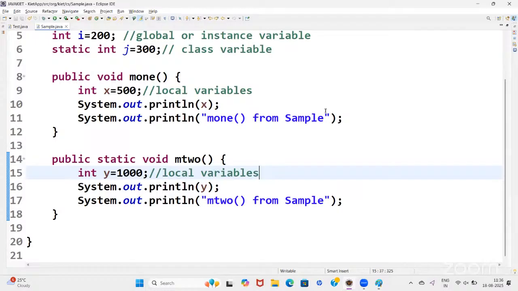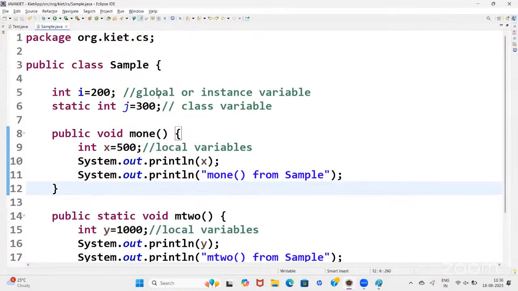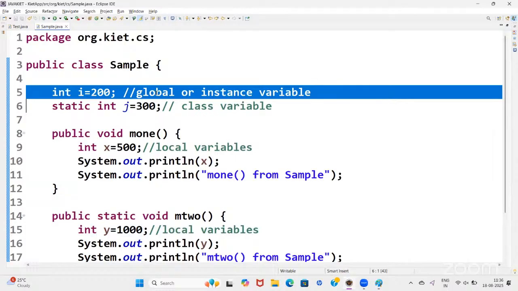Okay. So observe here. This is a global or instance variable without any static keyword.